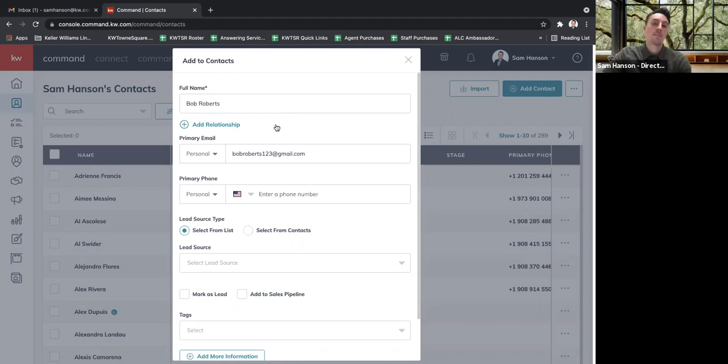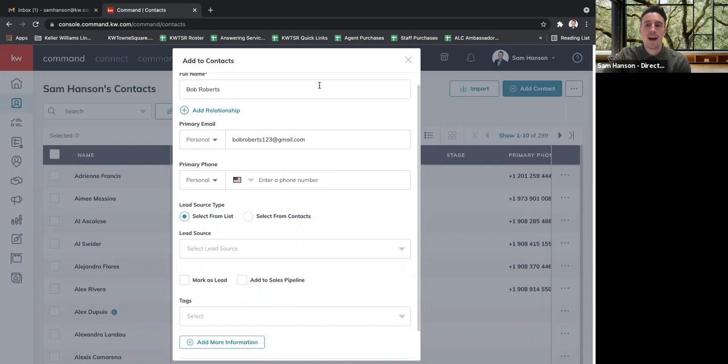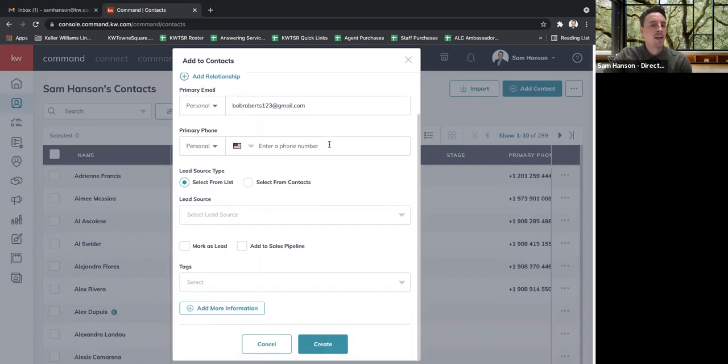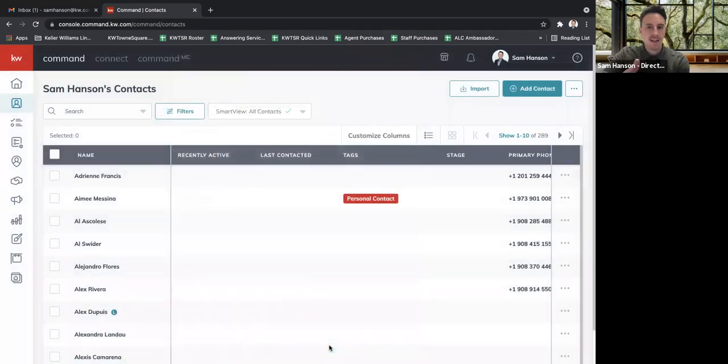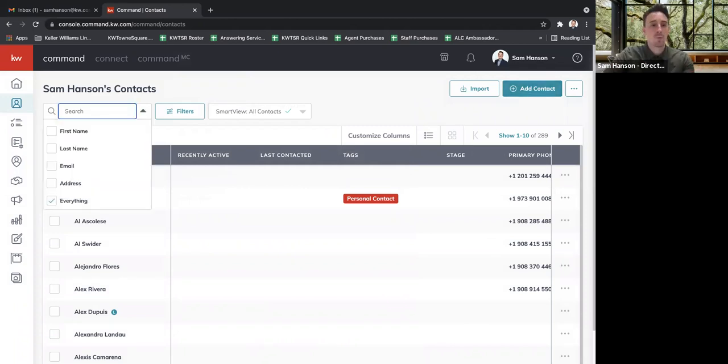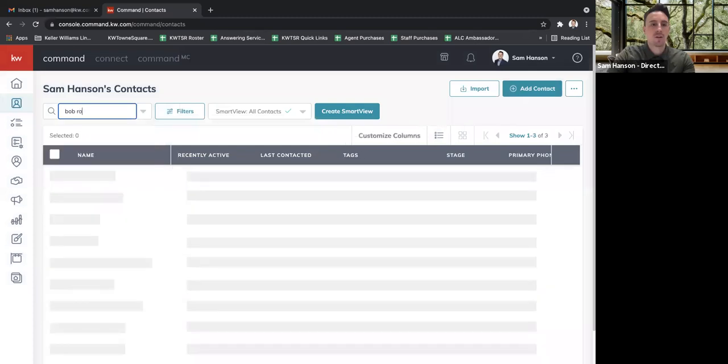If you already have that contact in here, you will not have to go about doing this step, but if you are adding them for the first time, you will just want to make sure you add a contact, add their name, and add their email. That's all you need. Don't worry about anything else on here. We're going to click create. So that created the contact. Again, if you already have the contact in here, you won't need to add them. You'll just be able to search, which is what we're going to do right now. So I'm going to look for Bob.